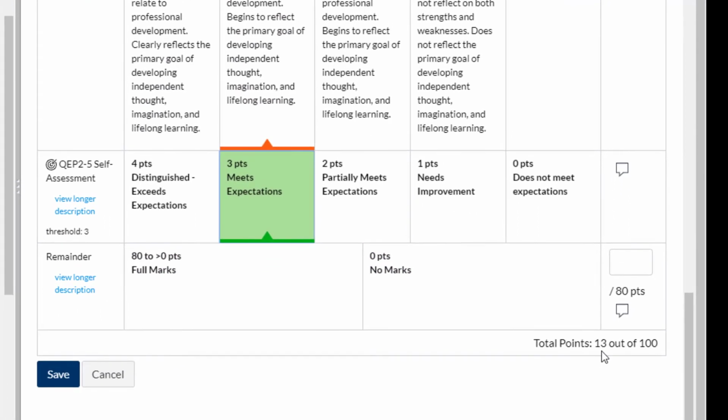Now that gives me 80 more points to play with. Right now he's got 13 out of 100. I'm going to say this was a really well-written assignment, so I'm going to give him all 80 points, and that will give him 93 for the assignment. Now, depending on how you have that weighted in your grade book, it may make a difference. It may not. All right?